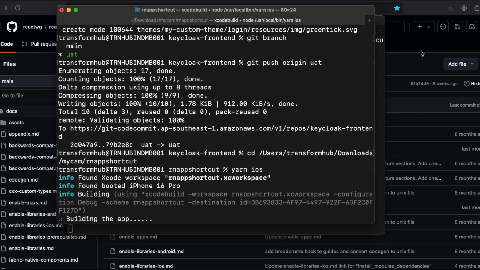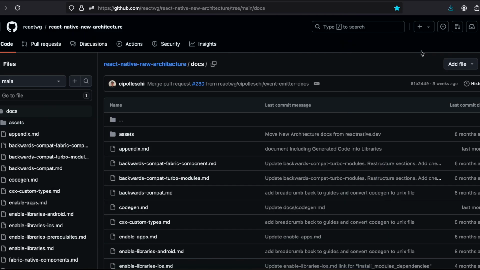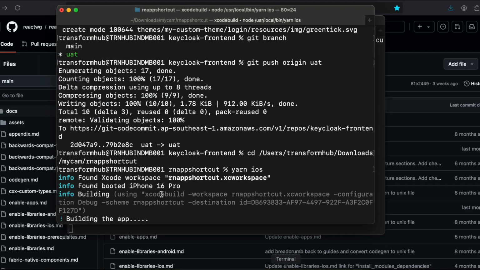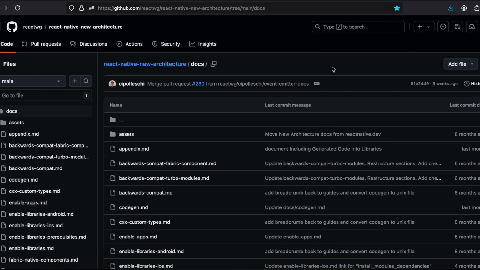In this video I will show you how to create an input parameter for an app shortcut or Siri shortcut using App Intent in React Native's new architecture for iOS. Now my output is still building. In the meantime, I will show you guys the code.